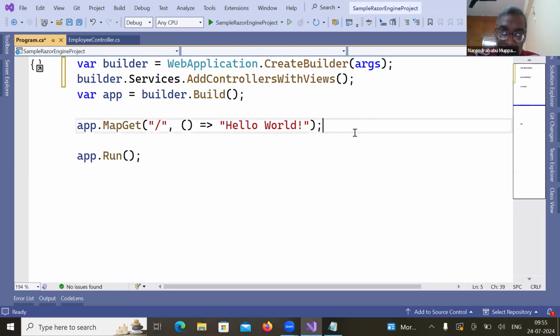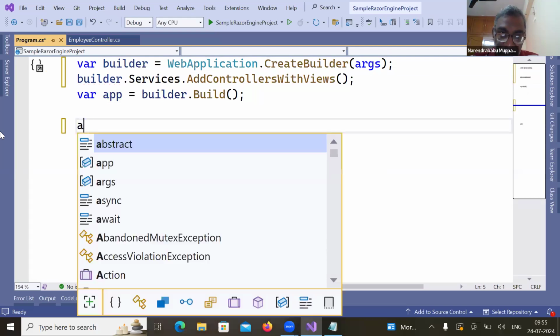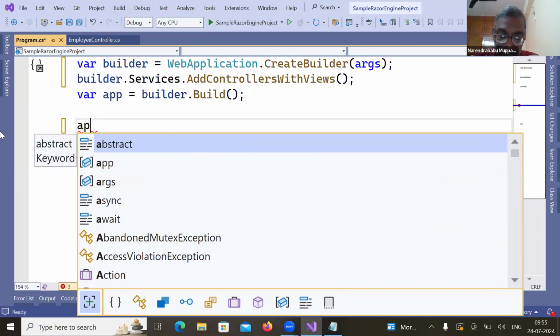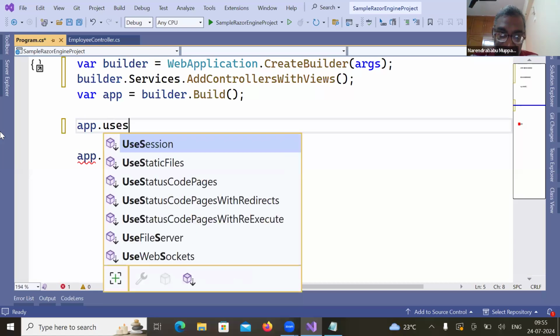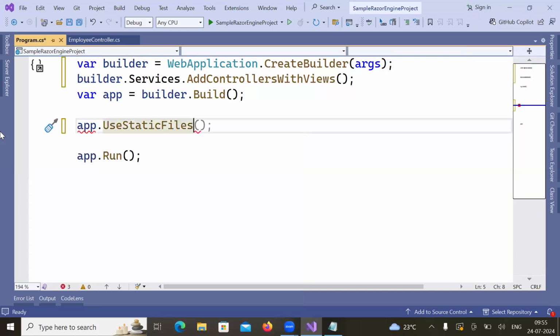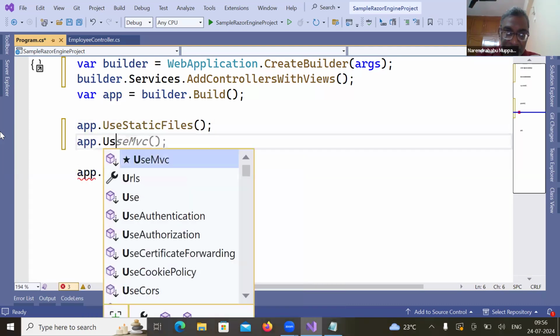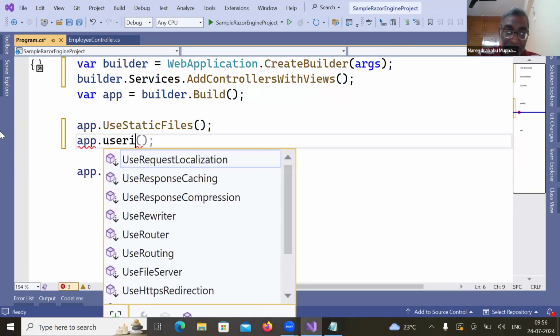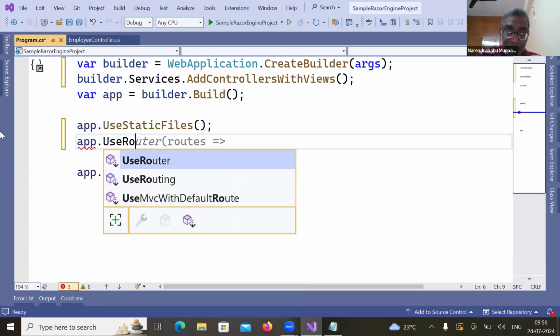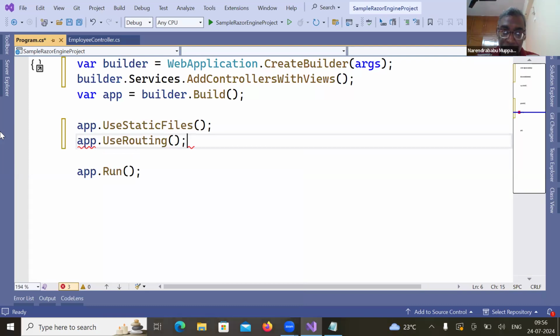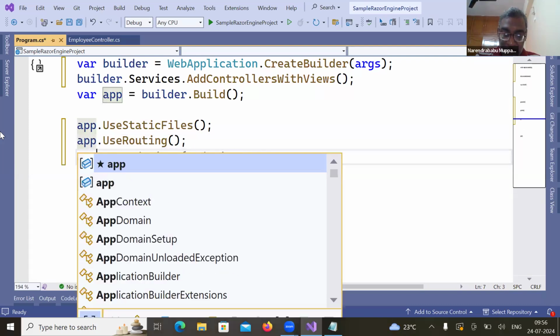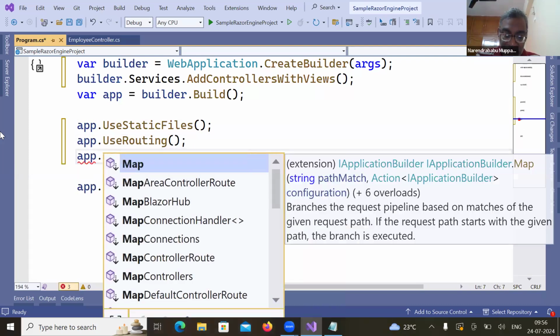Once you register the service, you need to invoke three methods in app. What are all those? app.UseStaticFiles. Okay. And then app.UseRouting. And then app.MapControllers.